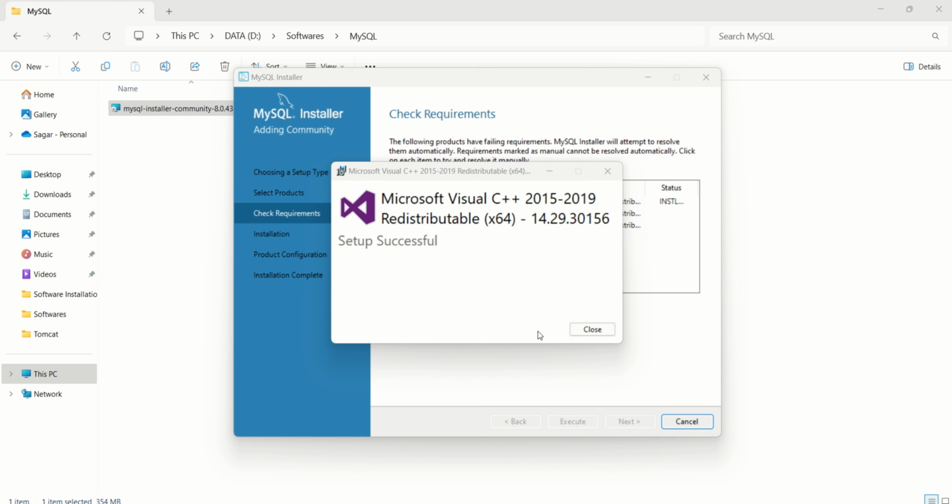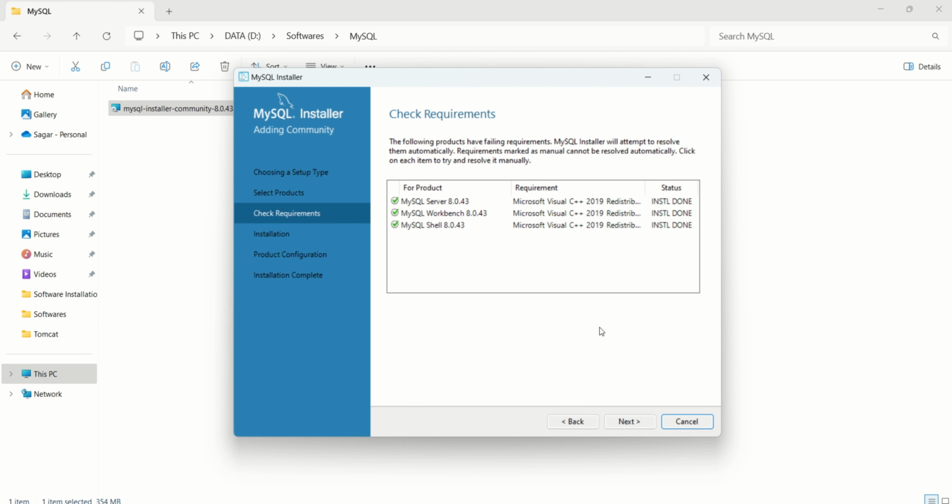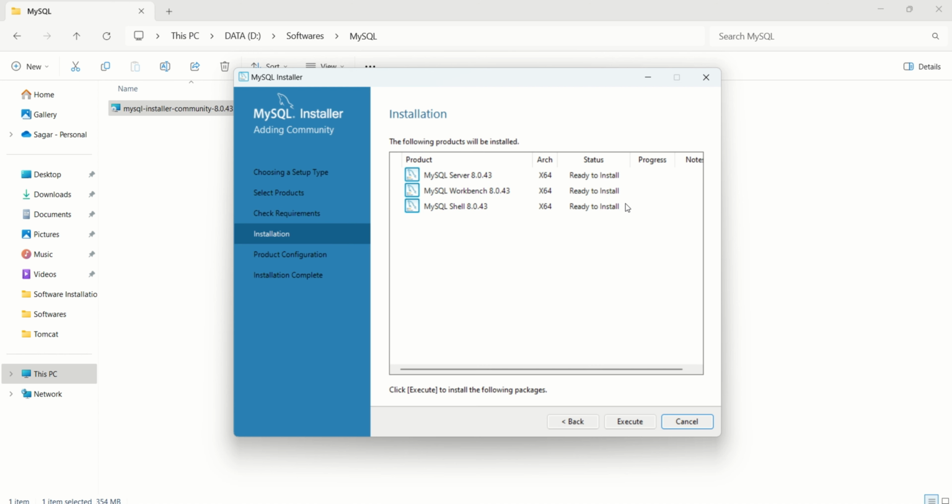The features of Workbench are: it's a query editor, you can write and run SQL queries. Then it's database design, you can visually design database schemas. Click on next. So all three are ready to install. Let me execute it. And again, you can manage users, you can add, remove users, assign roles through Workbench itself.